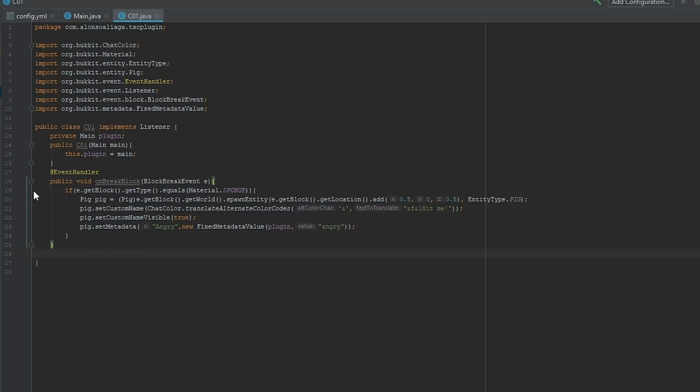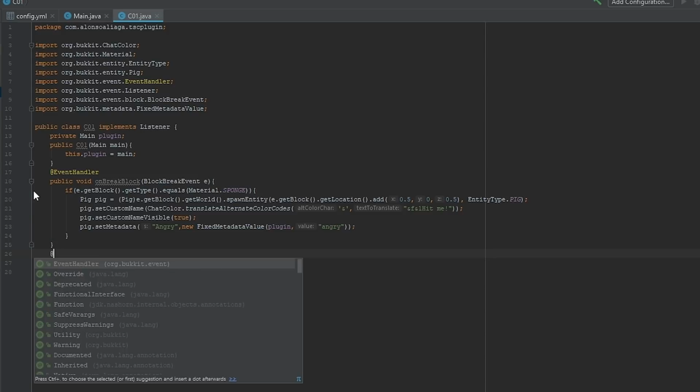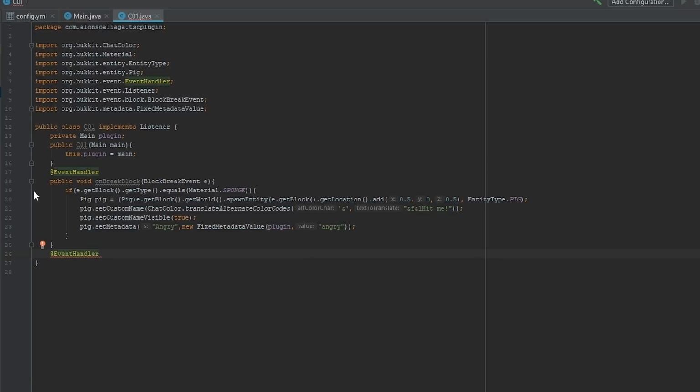What else? So we have now here, if we break a sponge, a pig will be spawned with a custom name and with a custom metadata. What we're going to learn now is what happens when we hit that pig. So we're going to listen to the damage event on the damaged entity.